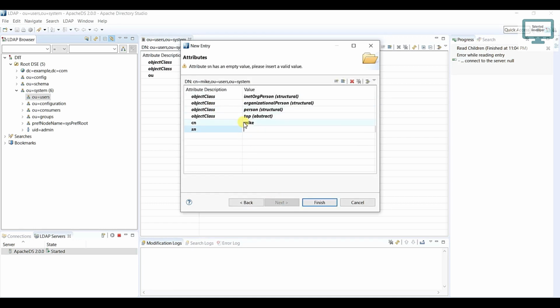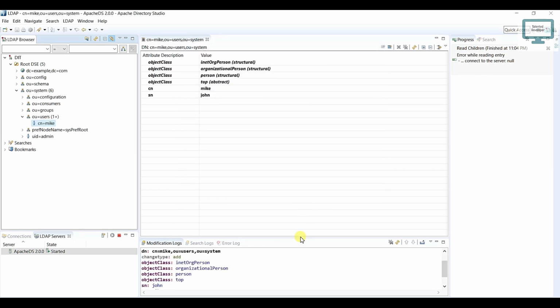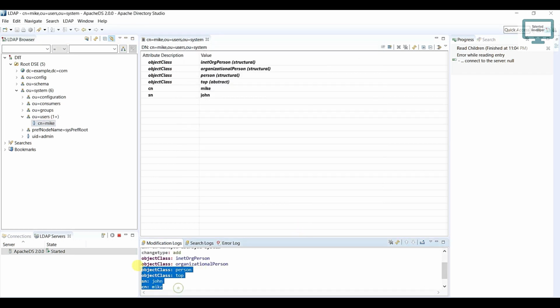Once you are done, in SN it will ask for some details. SN stands for surname, so just fill in John and click on finish. Once you click, if you notice in the modification log, it will show that the add operation has been done, and we have added a user.